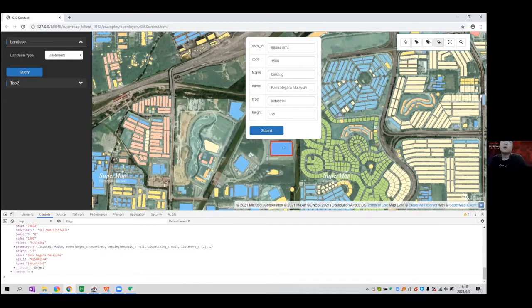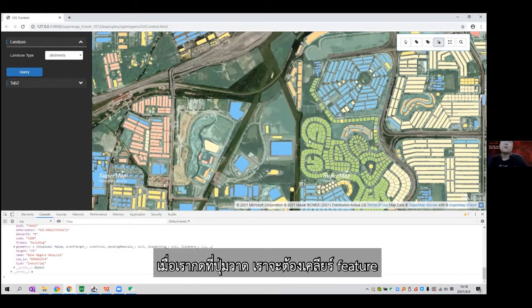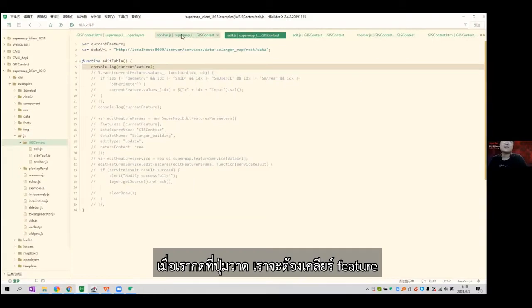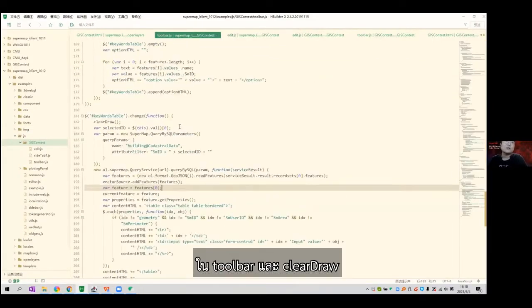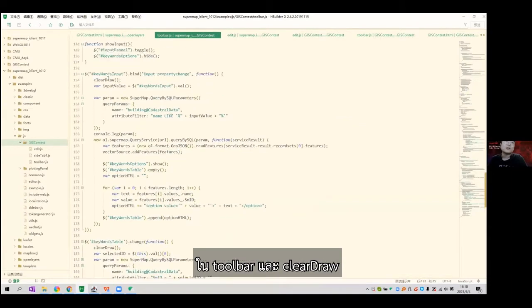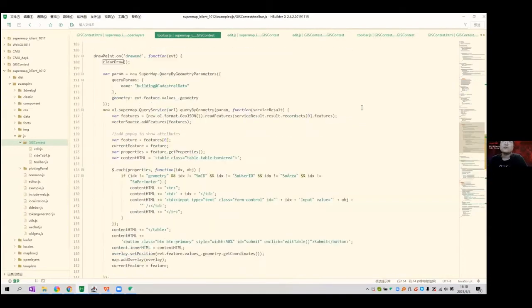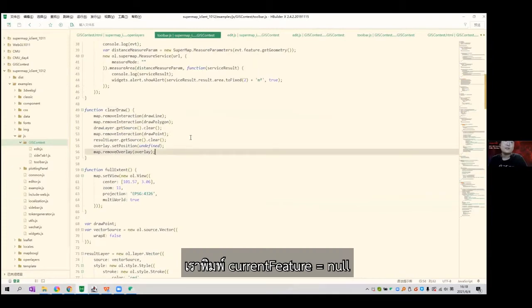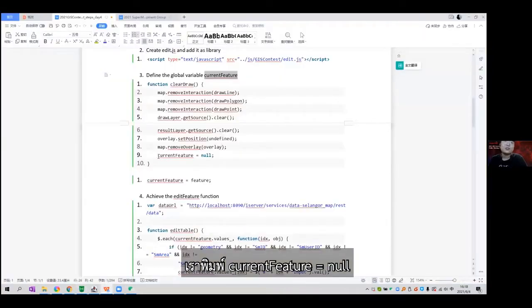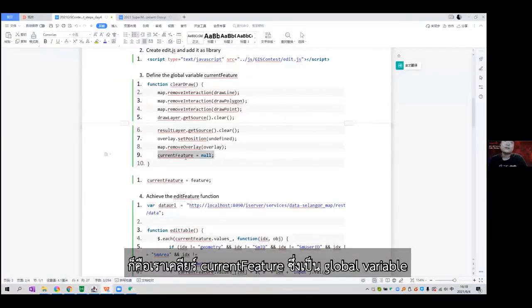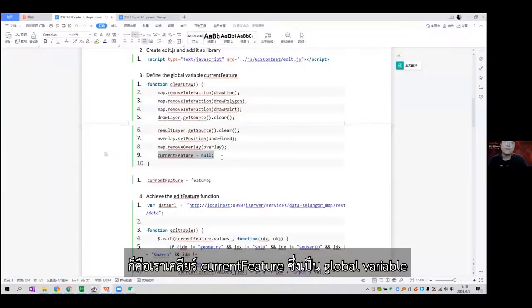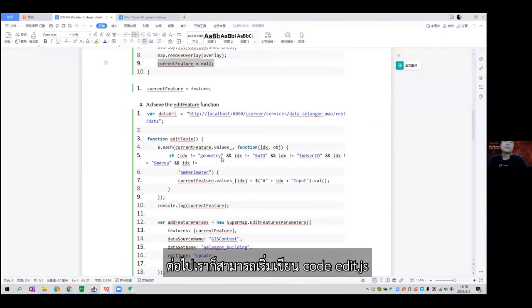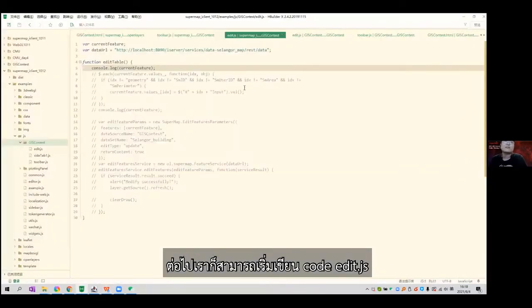And of course, when we click the draw button, we want to clear the feature. So in the toolbar, in the clear draw function, we need to set the current feature equal to null. That is, we clear the current feature because it's a global variable. All right. And next we can start to achieve the edit.js.